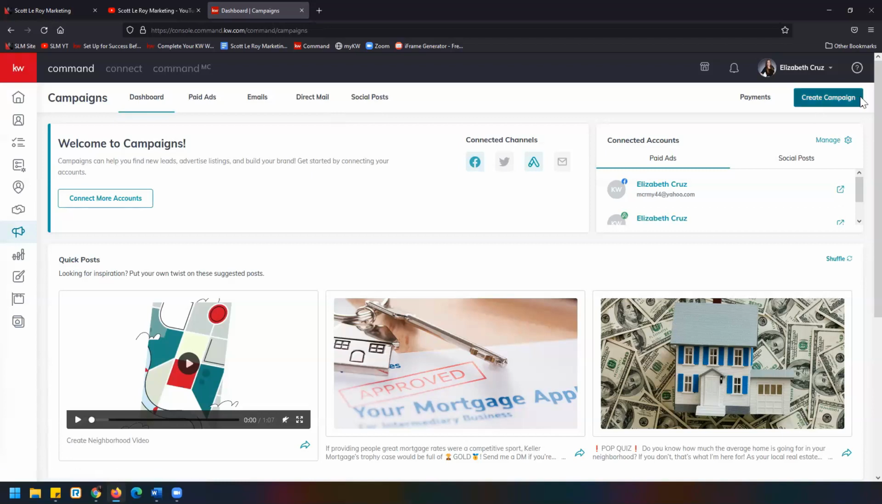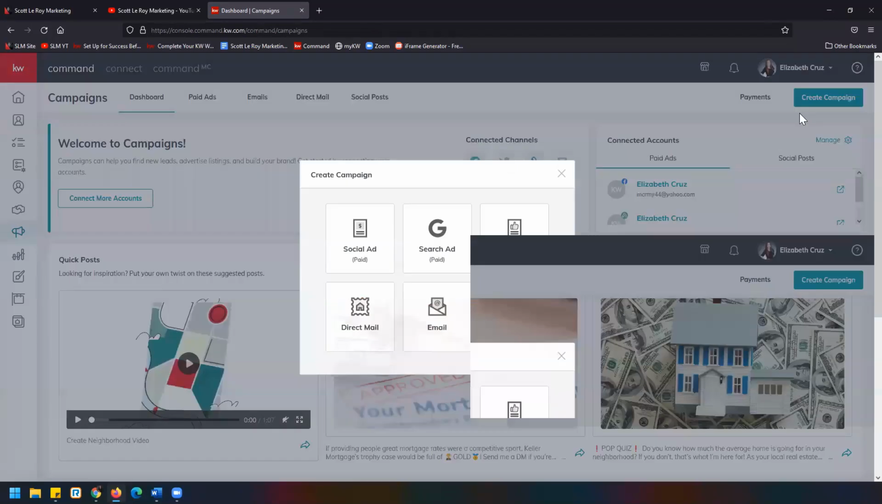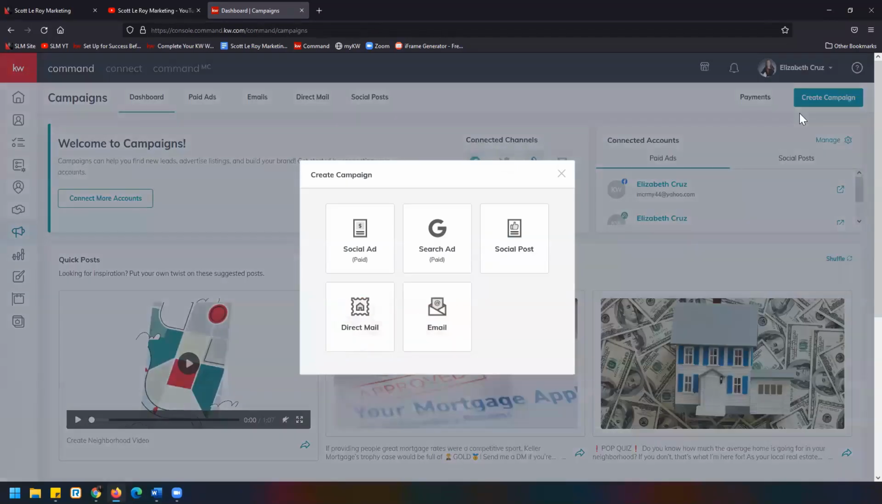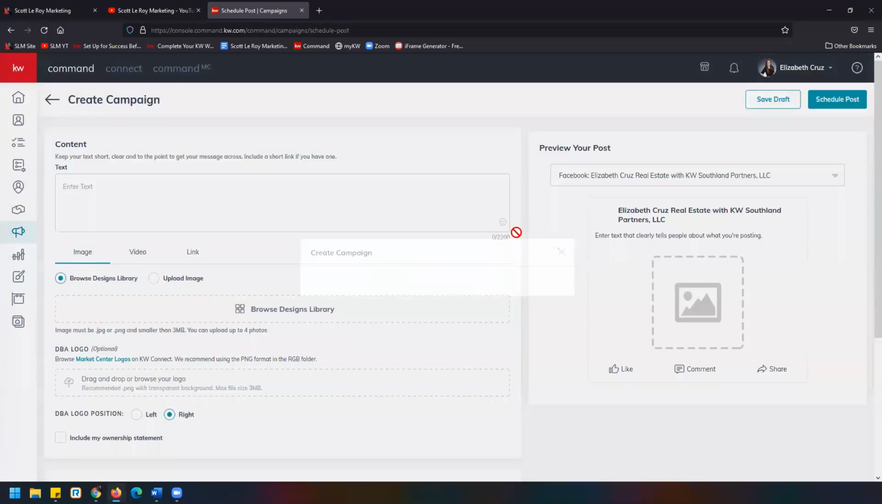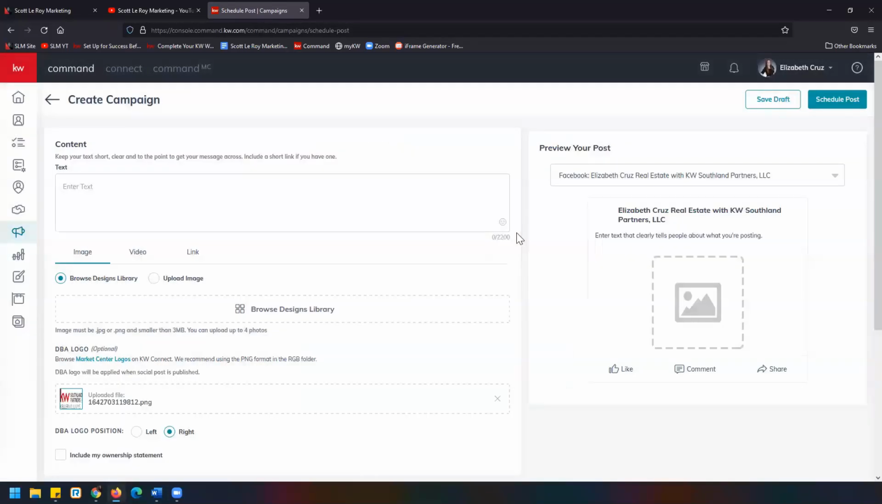So to start, again, you'll find that create button in the top right corner. Choose social post. And you'll be taken to the wizard on the left and the preview on the right.